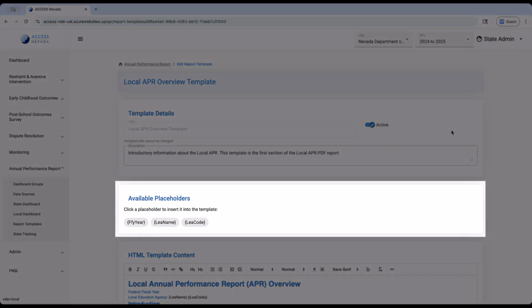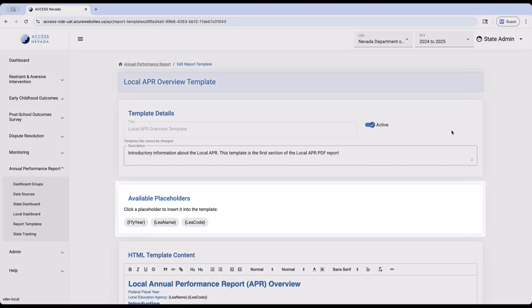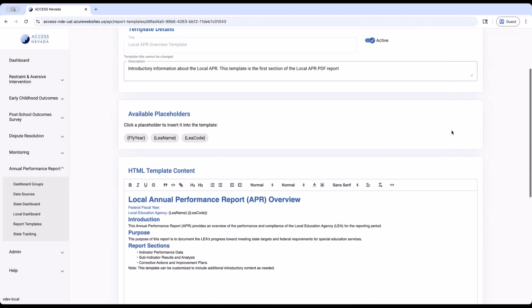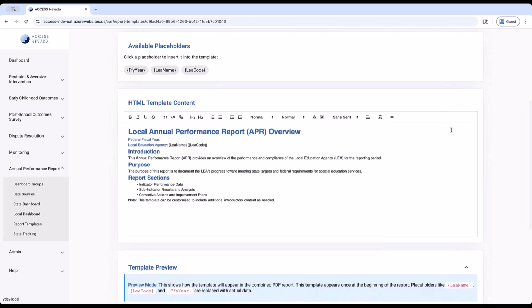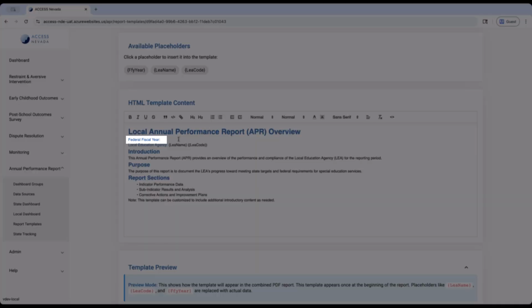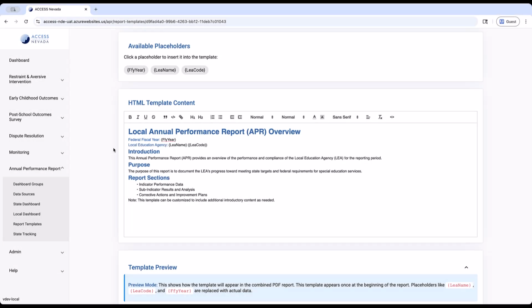Below the template details, the Available Placeholders section displays dynamic placeholders that may be inserted into the template content. Placeholders automatically populate with data when the report is generated. To insert a placeholder, select it from the list. It will appear in the HTML template content area at the cursor location. Please note that the placeholders available may vary depending on which template is being edited.